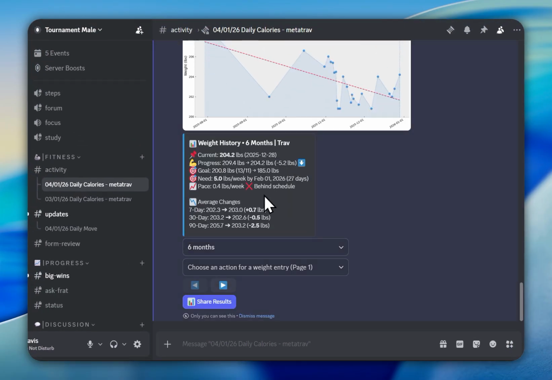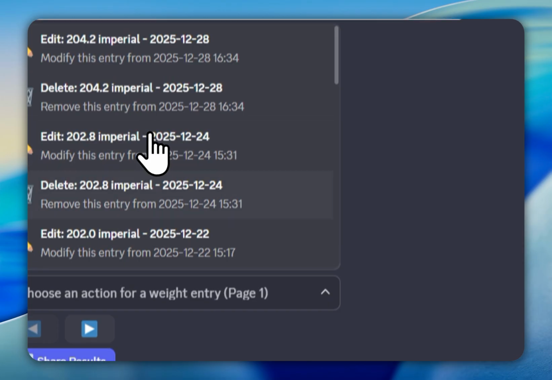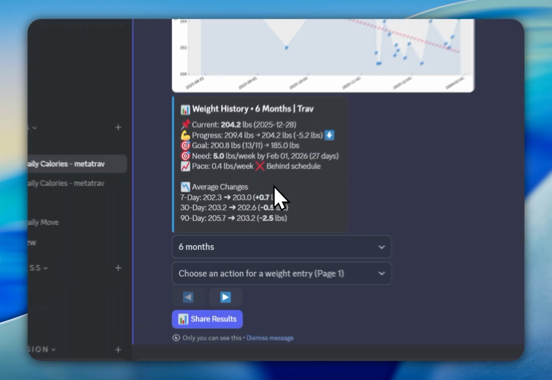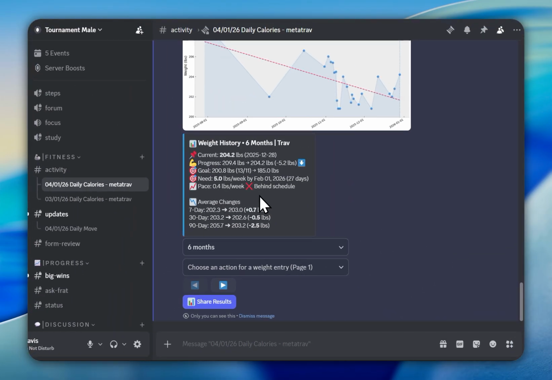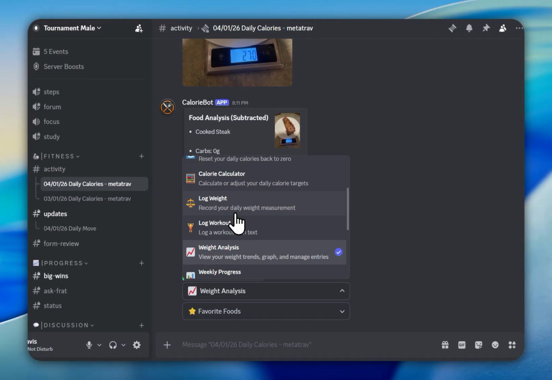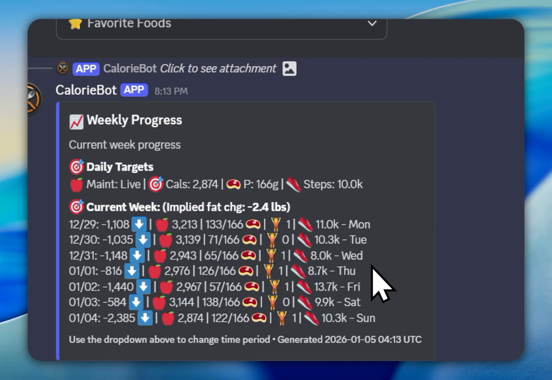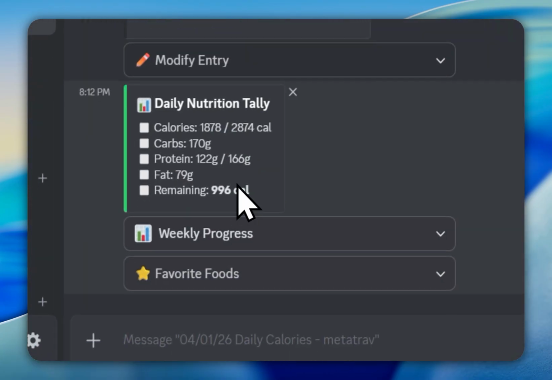That shows my weight. Lots of different options, time frames. You can delete entries if you make mistakes. So I'm going to remove that. And then it has your weekly progress. It's like the one again at the top. You can see all. So you have all these options.